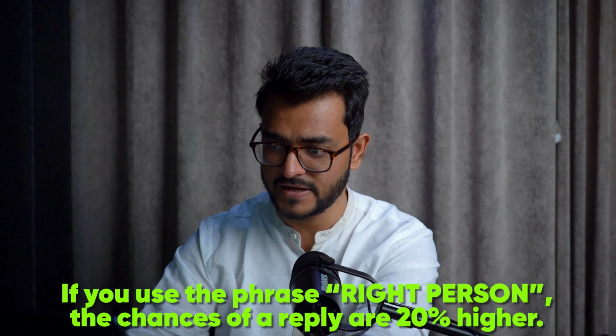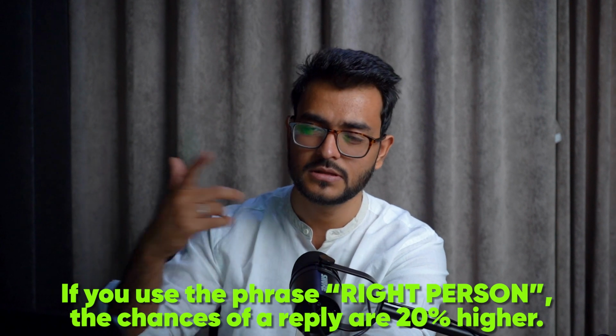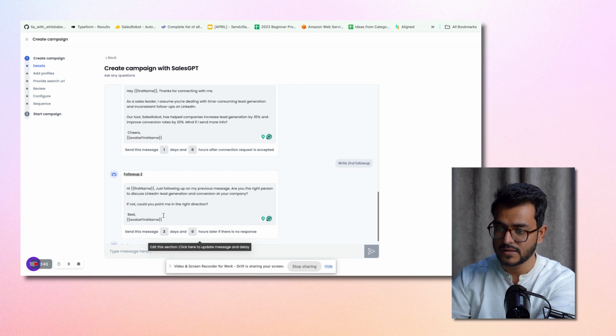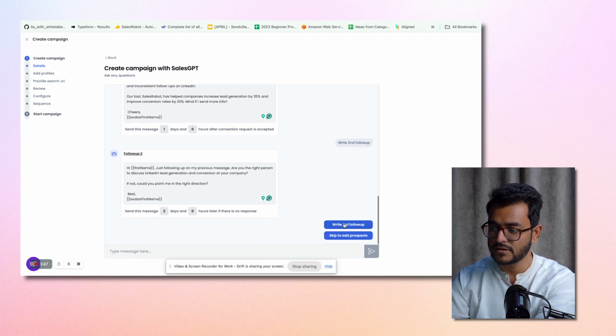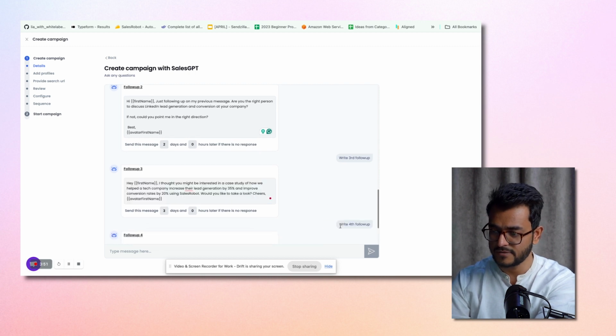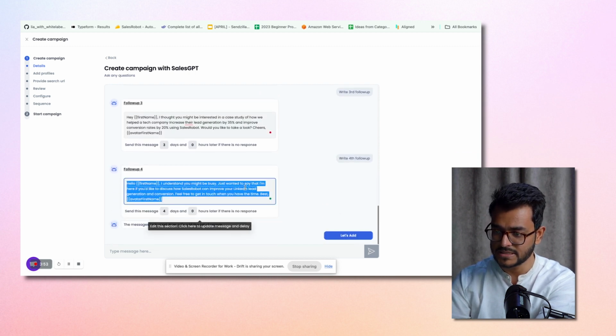So we've done some research and we found that if you use the phrase "right person" within a message, the chances of reply are 20% higher. So that's why it says this in the second follow-up. Okay, third follow-up, if there's no response, now it's talking about a case study. And then finally a fourth follow-up is "busy, right?"